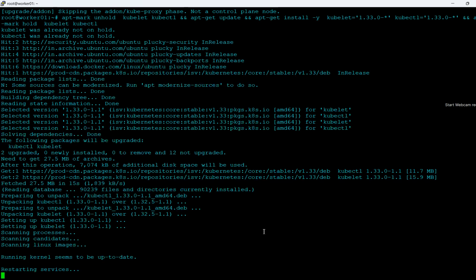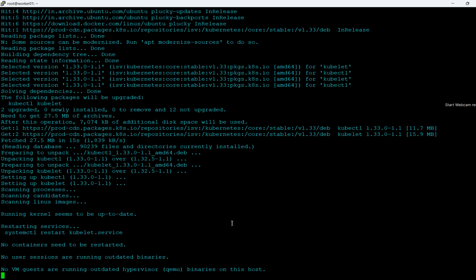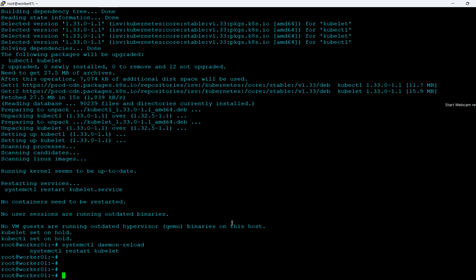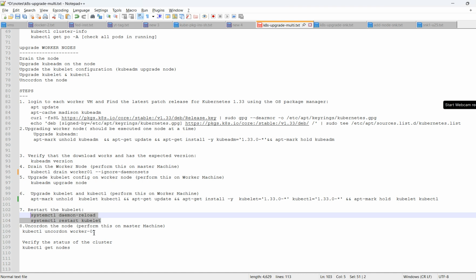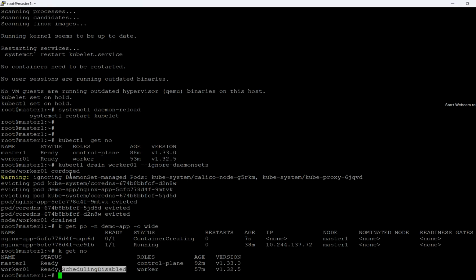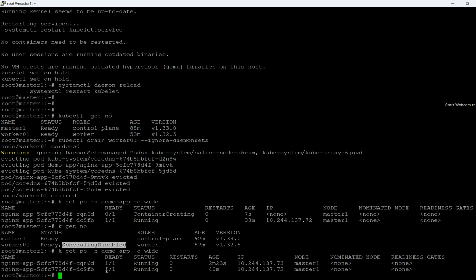Hopefully after this, it is reflected in the get node command. Now we have restarted the kubelet on the worker node, and this command should be executed on the master node. We need to uncordon, because earlier we cordoned this node; during drain it automatically adds the cordon. So this scheduling disabled flag should be removed right now. Before that, let me check that my demo app is running on the master node. Yes, both replicas are running on the master node, because the scheduling disabled flag is added.